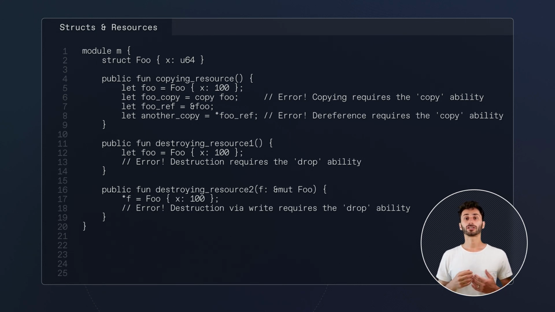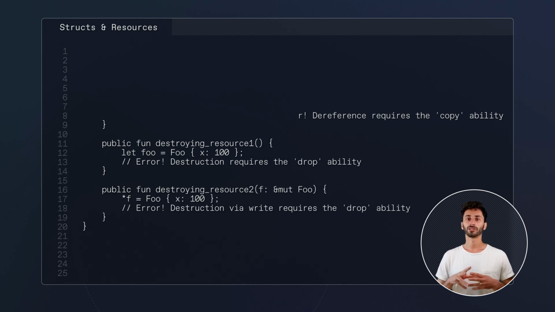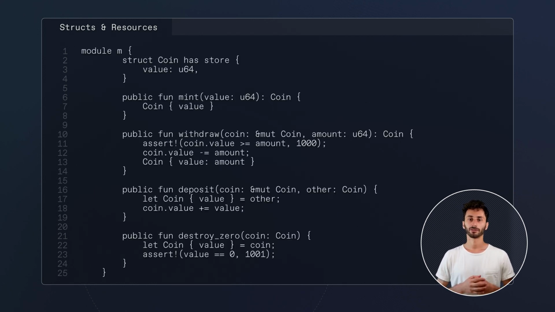To store a struct in global storage, the struct must have the store ability, and all the values stored within it must have the store ability as well. Only structs with the key ability can be directly stored in persistent global storage. We're going to cover abilities and global storage deeper in a couple of moments.